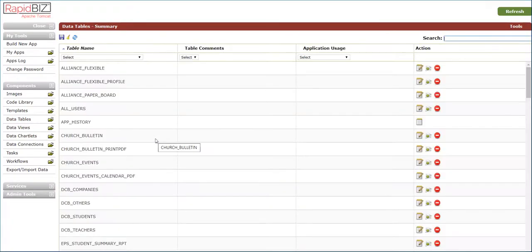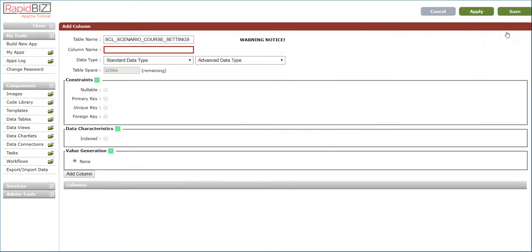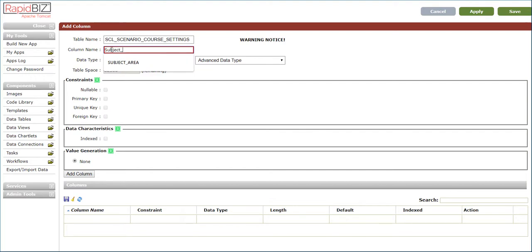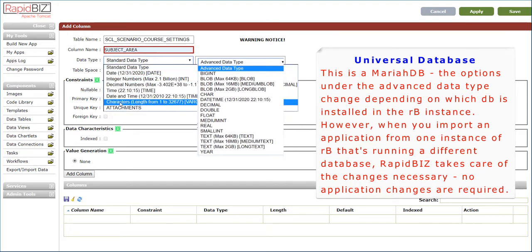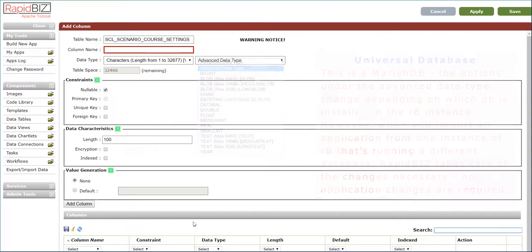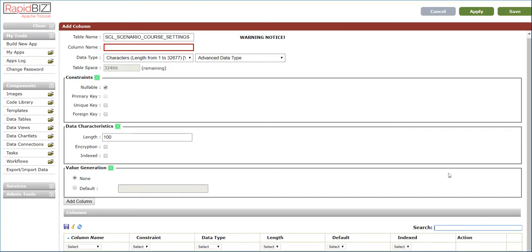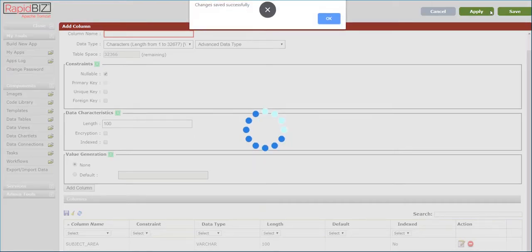First, we're going to create a data table that will hold the subject categories and subject areas. We've already built the table, so we're just going to add 2 columns to that table. Now you'll see all the columns that are in the table, even the ones that we have pre-built.